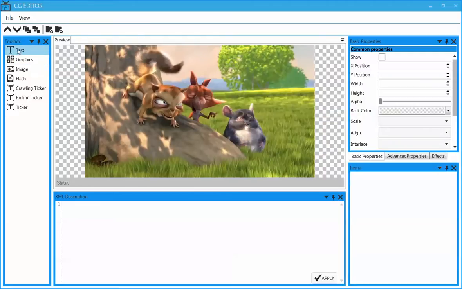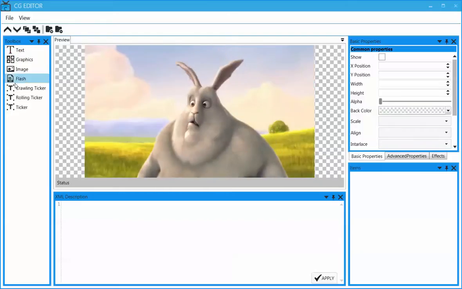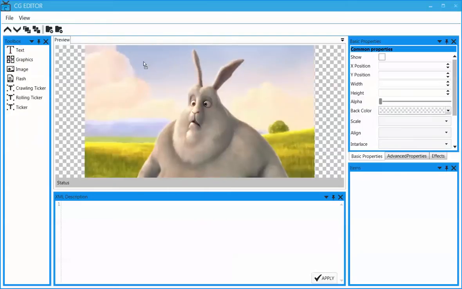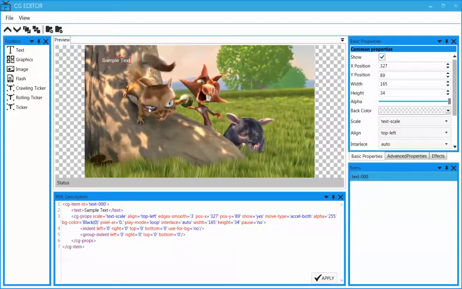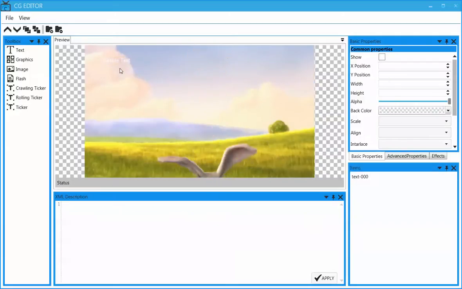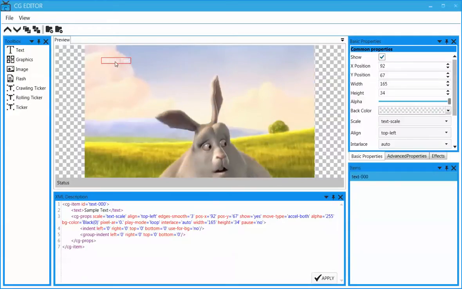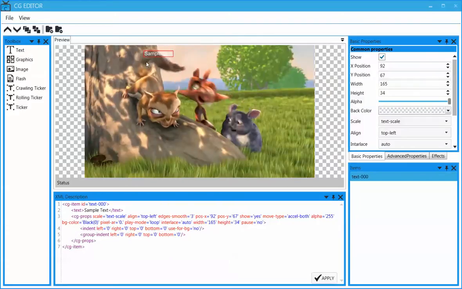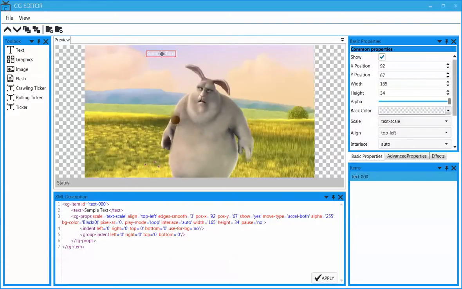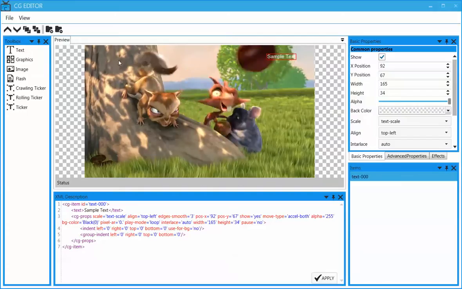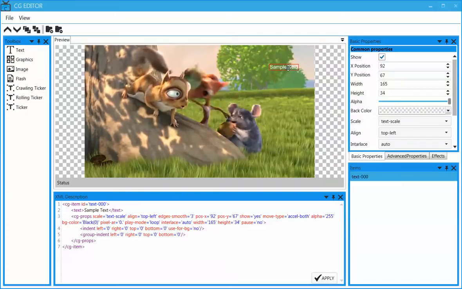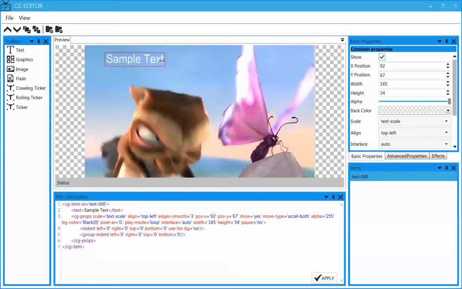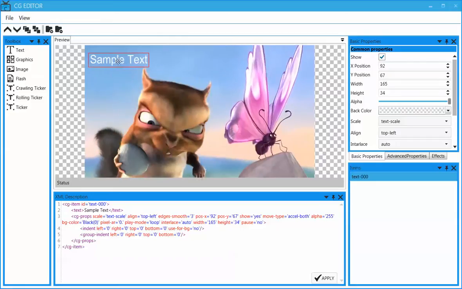This is the Toolbox panel where we have our CG items. We can just pick the item, drag and drop it over the preview. Once the item is added, you can choose it by clicking the mouse on it, and it is marked with that red border. Once it's marked, you can move it to change its position or change its size, just like in a common graphics editor.